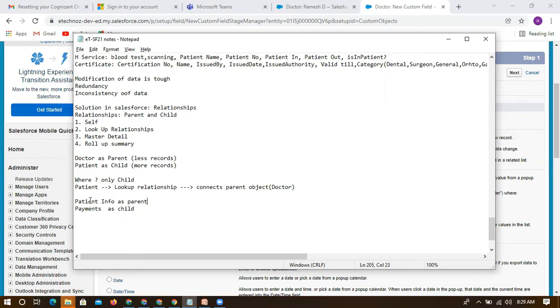So if I want to connect these two, where do I need to create this relationship field, where do I need to set it up? Payments. Exactly, in the child only we have to create that relationship. I have mentioned it clearly here: only at the child level we need to create the relationship.